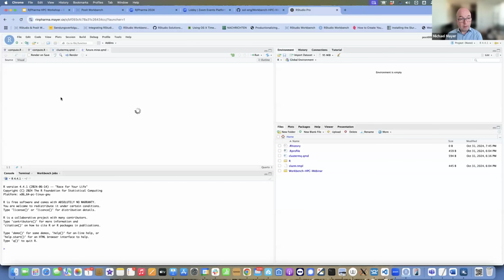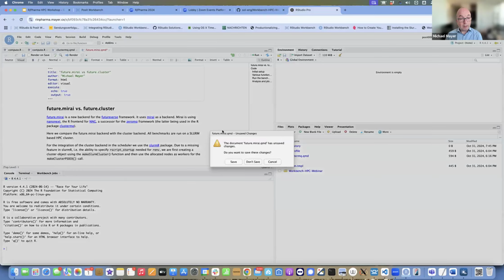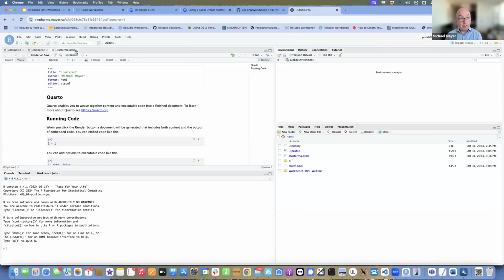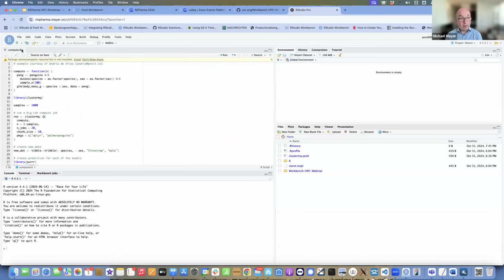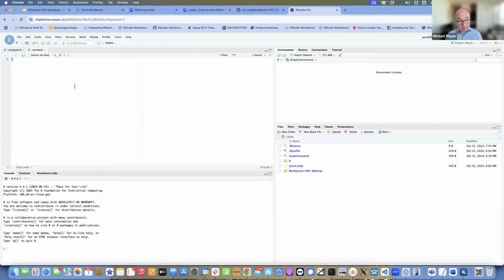Here, there we are. All right. Now let's get rid of that. Okay, and now let's create a new script. I will just write a little for loop that simulates a long-running job. So like this.